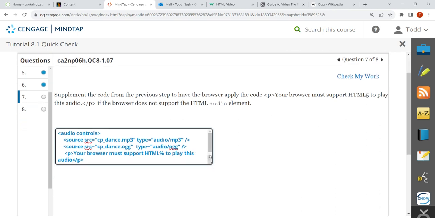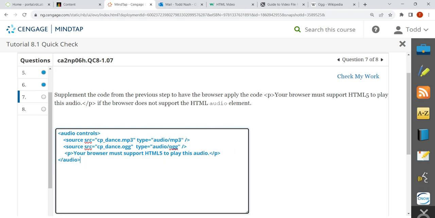Okay, and what this does is the browser will go through these 2 files, and if it doesn't support any of them, it will default or fall back on this message here, and this will just be presented on a new line due to the p tags. All right, nice and simple there. And in similar fashion, you do this with the video controls as well. Audio, video, very similar in syntax, if not the same.